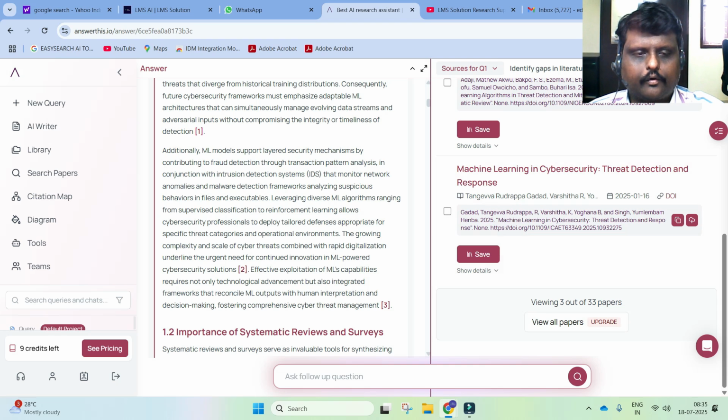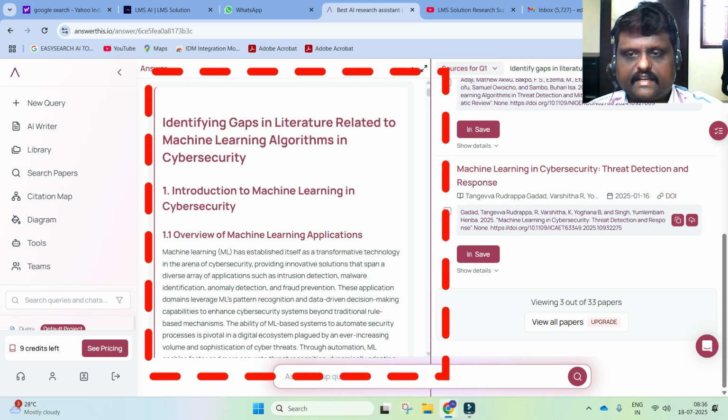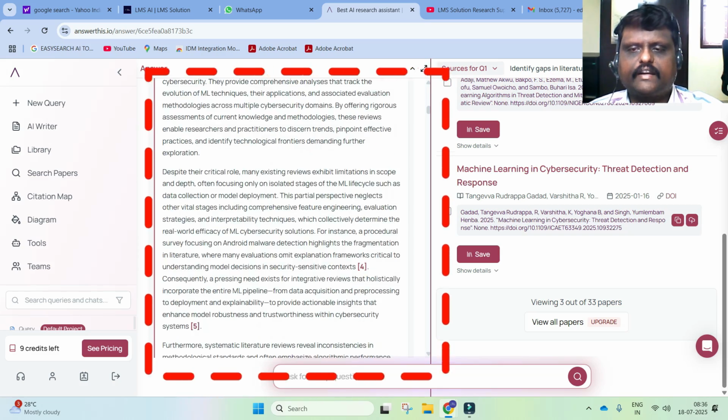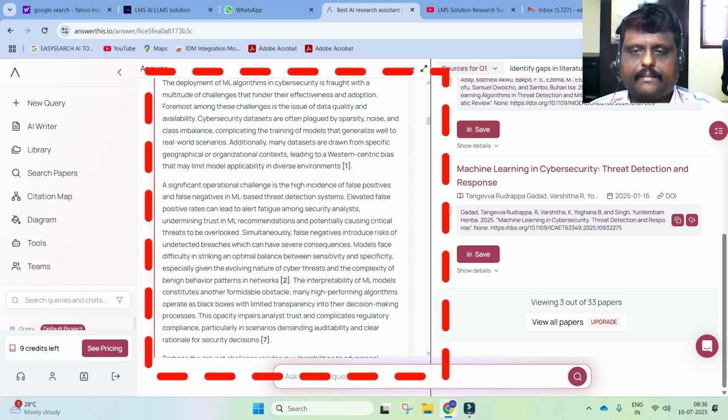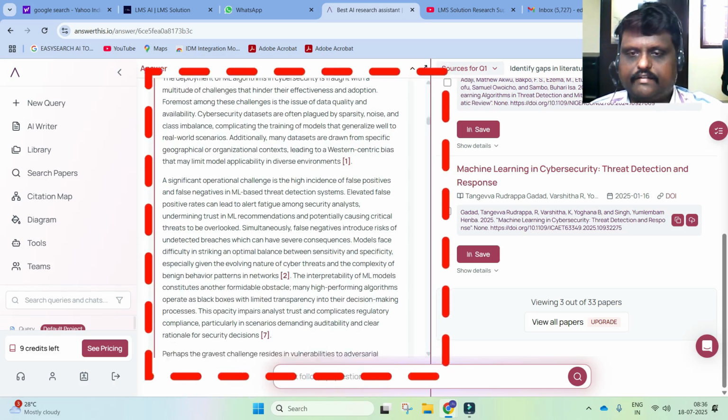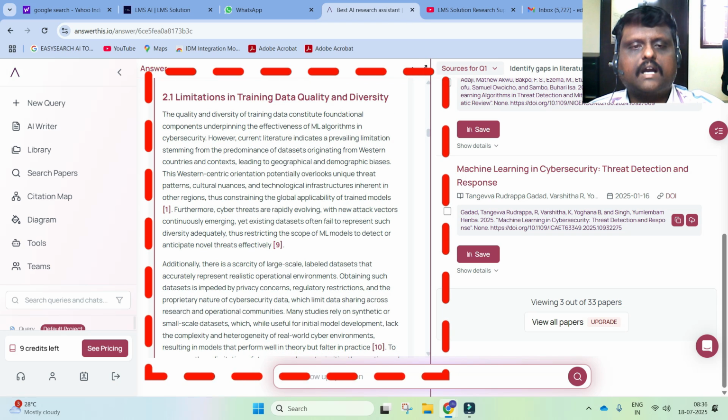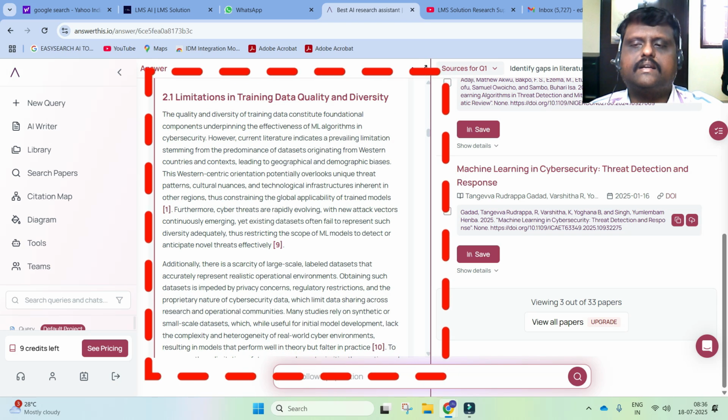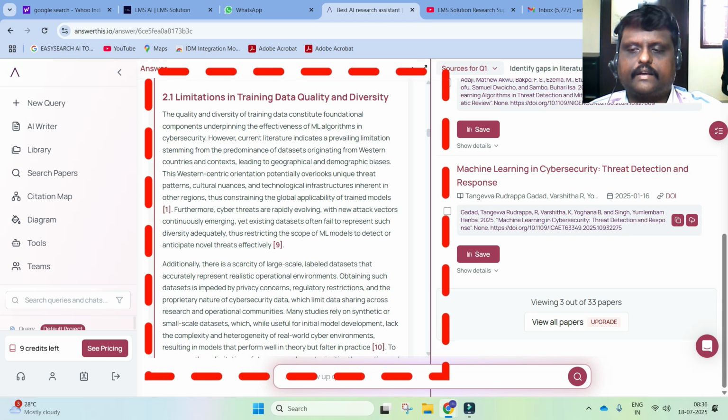After that you have to go for the upgrade option or subscription option. Automatically it generates perfect content for you, citing all the papers from 1 to 33 reference papers. This is how you can automate your research paper writing using this particular tool.